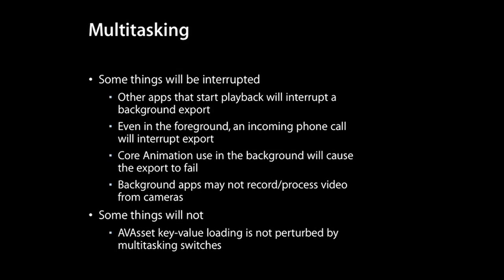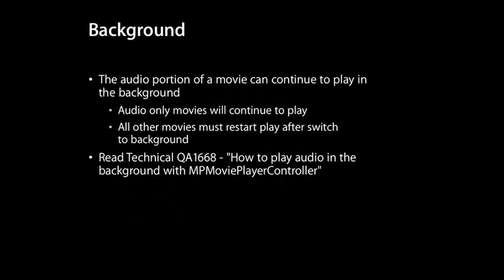Now, some things won't be interrupted. For instance, if you're using asynchronous key value loading, that's not going to be interrupted by multitasking switches. Now, I mentioned before that the audio portion of your movie can play in the background. If you have a movie that's actually audio only, then that will play automatically when you switch into the background. Any other movie that contains some video will have to be restarted once your app switches into the background.